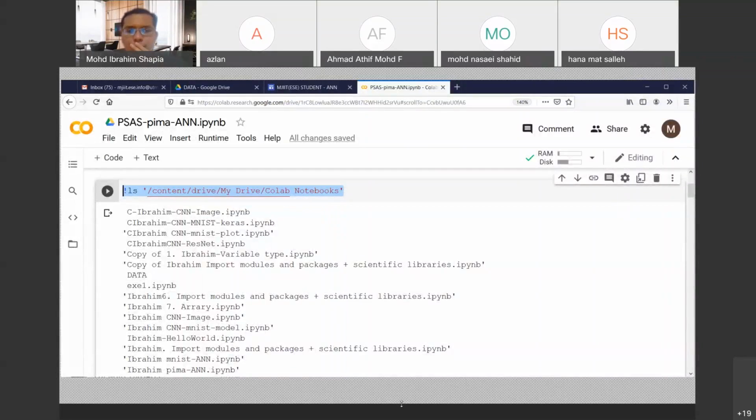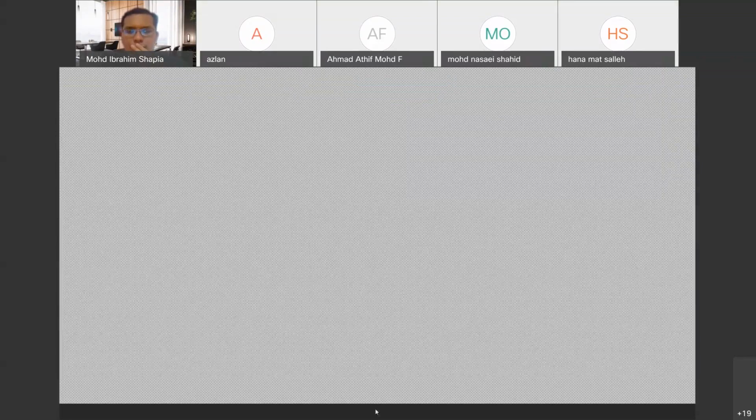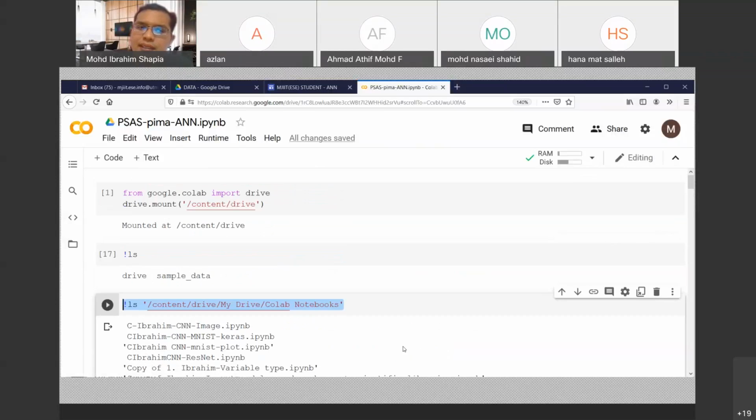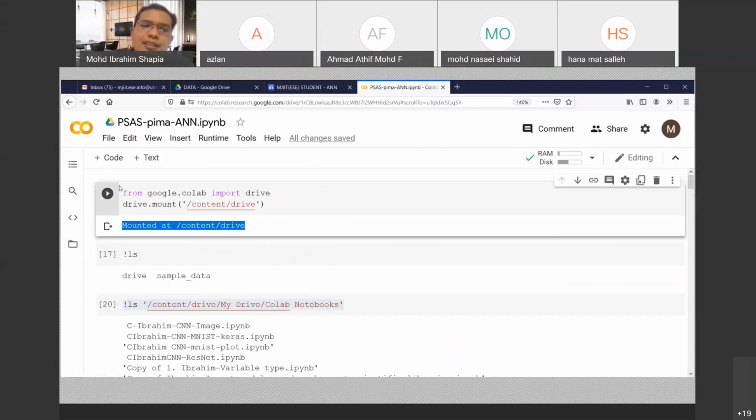Saya tak boleh access dah dia punya content dengan drive tu. My drive pun tak ada dah. Tapi bila buka dekat Google Drive, Google Drive tu ada. Data is there. Most probably kena re-establish bila session terputus, sometime dia akan. Kalau dia terputus maknanya, what appear dekat sini Dr. Azlan, dekat sini mounted at content drive ni keluar tak? Tak. Dia tak keluar langsung. Maknanya dia dah terputus lah tu saya rasa. Okay. You have to run this one again. That's why dia tak boleh jumpa data tu.